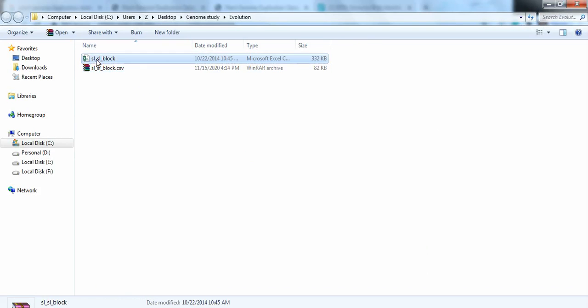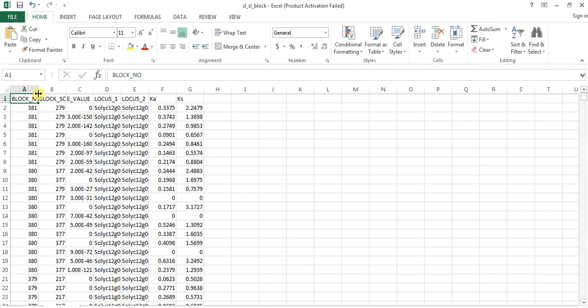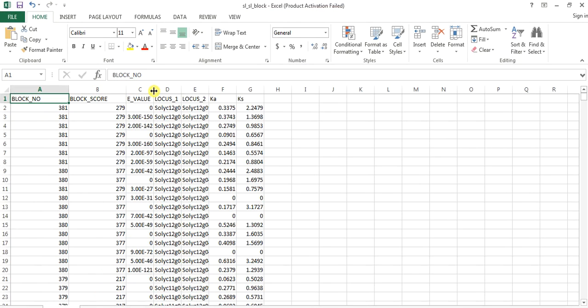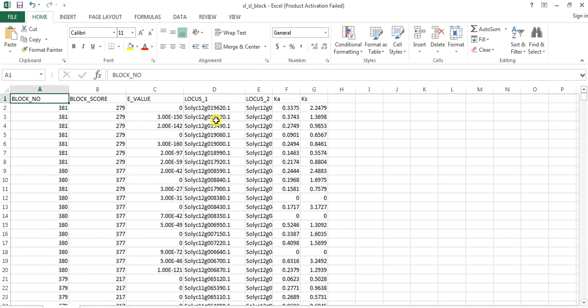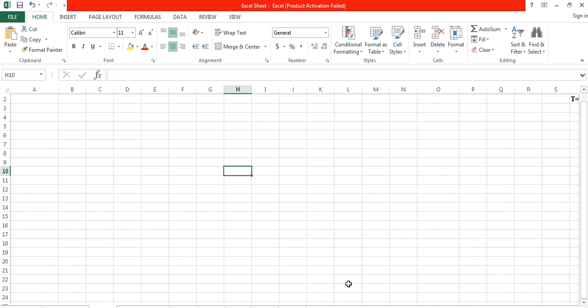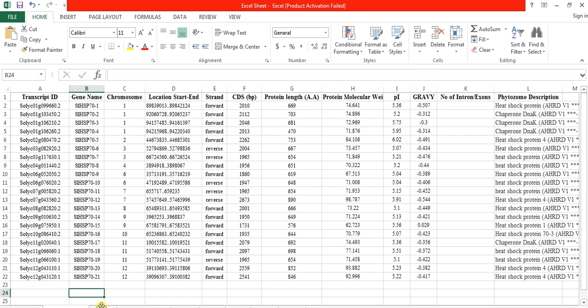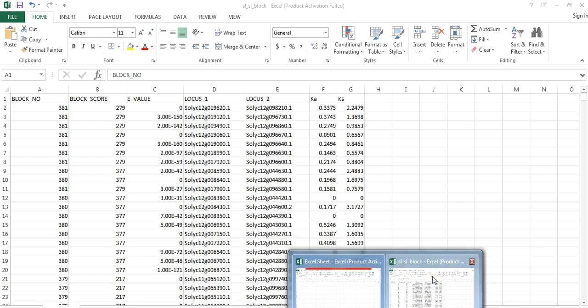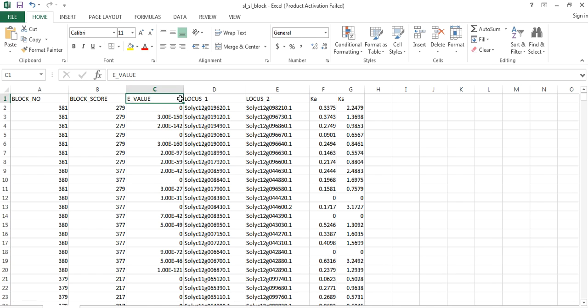So you will get this sheet that contains the E value, locus 1, meaning one gene is duplicated with another one. It is the transcript name of one gene, and this is the transcript name of the other gene, and this is the Ka value, and this one is the Ks value. So now open that Excel sheet in which you are keeping your data. This one. So first, you only need this from here: E value, locus 1, locus 2, Ka and Ks value. Copy.